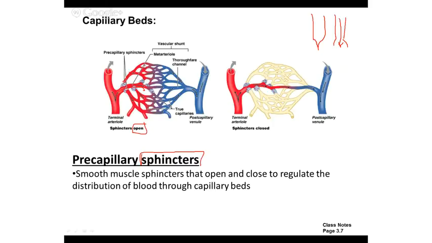So that means that this tissue right here is getting lots of oxygen, because as the blood is coming through, it's delivering the oxygen to the surrounding tissues. So if the sphincters are open, the tissue's getting oxygen, and it's probably a hard working tissue, because tissues that work hard are the ones that need the oxygen.